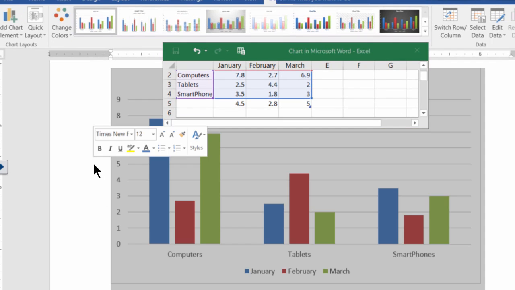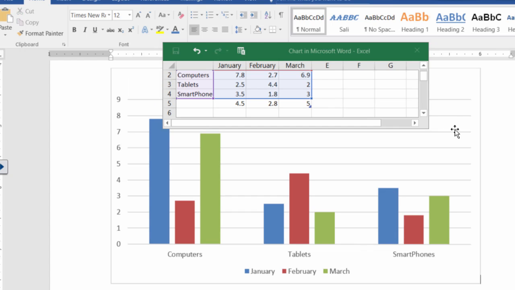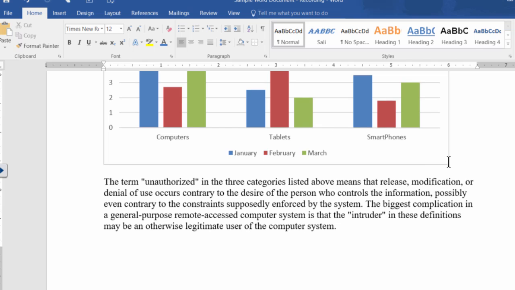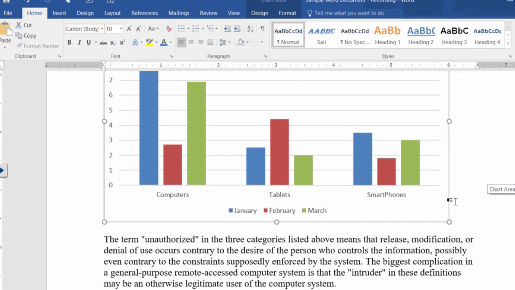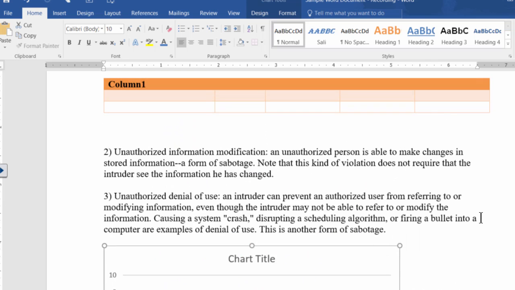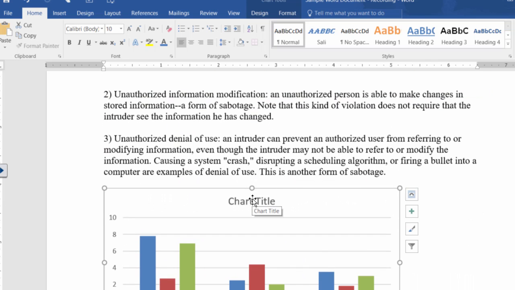your document. Now, if I click outside of the chart here or close this at any point, notice now it's ready and I can resize this however I want. You can change the title, of course.